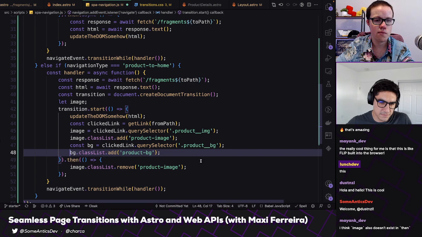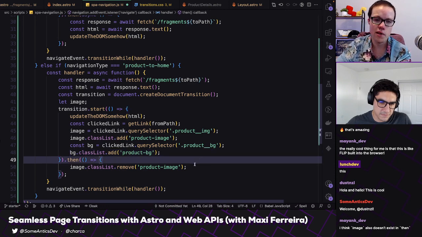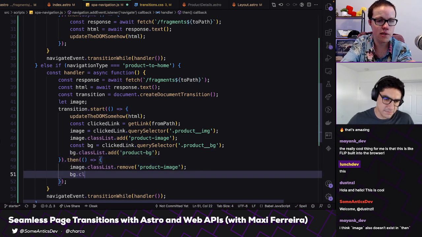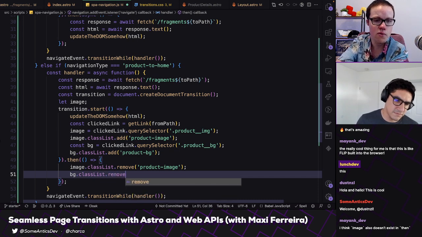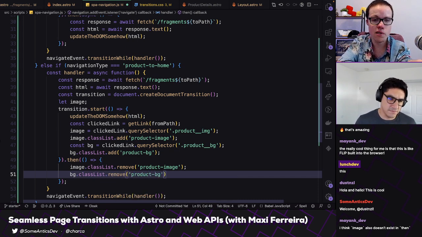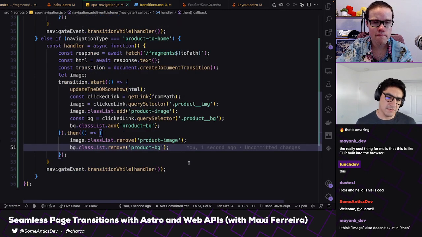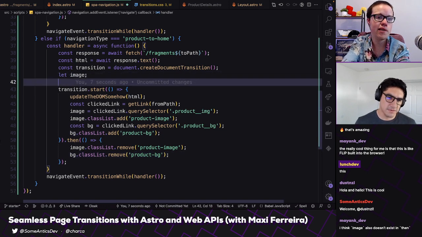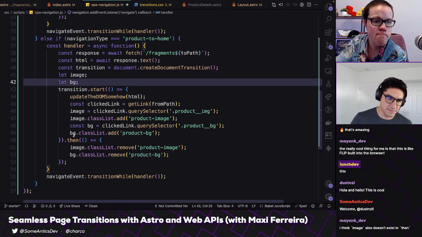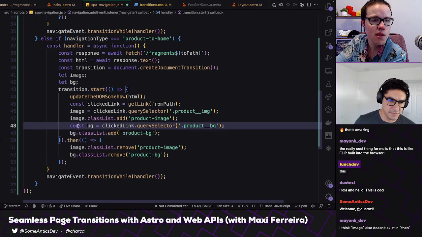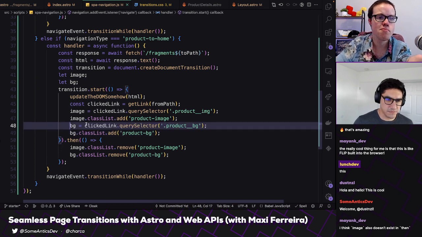Then down here, we need to remove that class again. So BG class list remove product BG. Cool. And we need to do the same thing, moving the definition of BG outside of the start method. Yes, we do. There you go. All right.